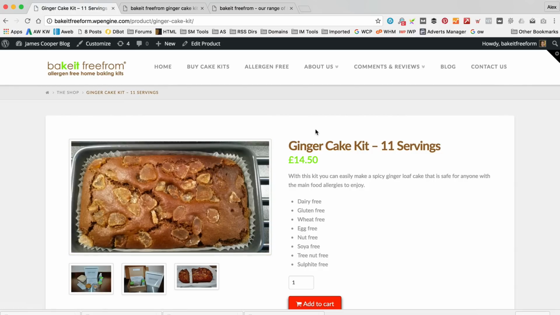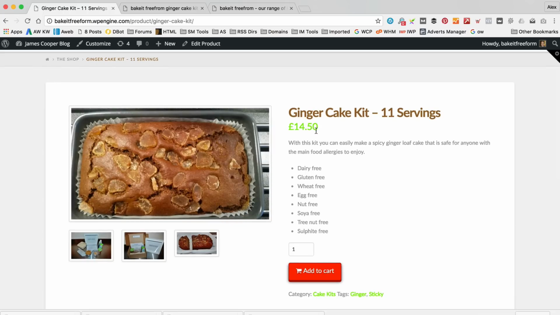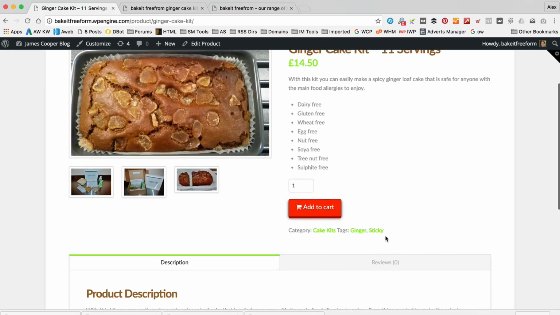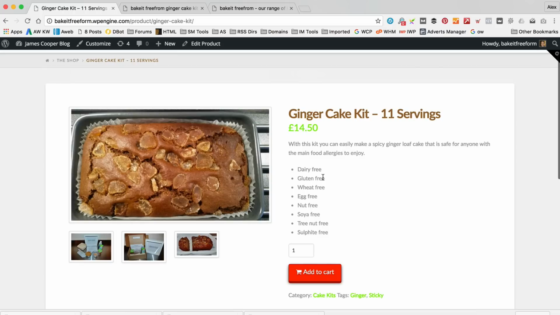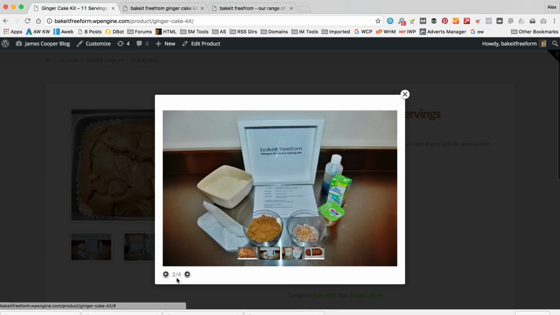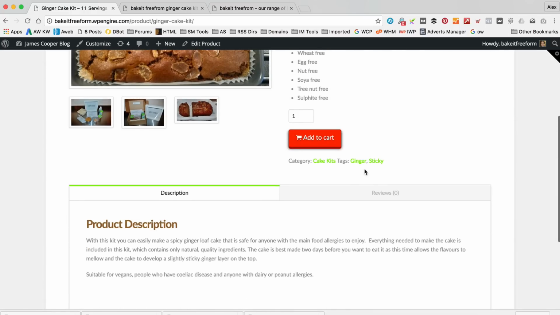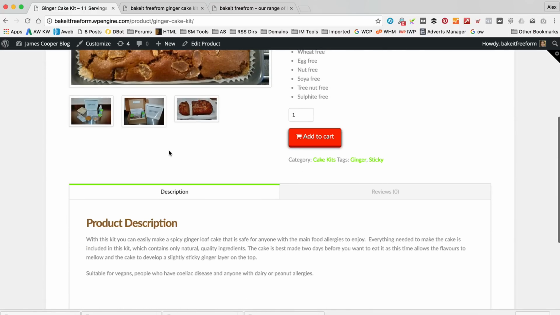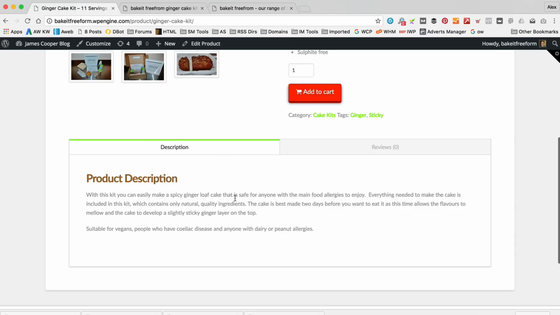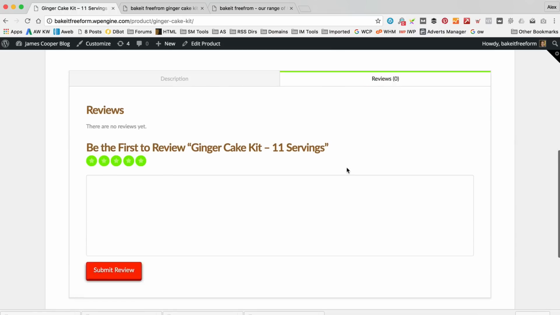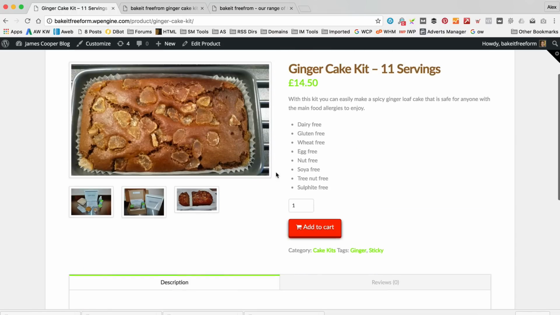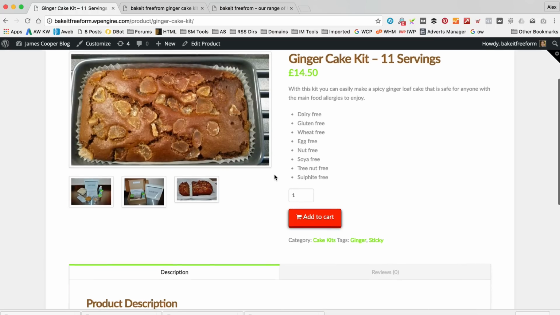There it is. There's our ginger cake kit. 11 servings. It's looking nice. I need to change the button colors because that red is too red for me. And so, as I said, here's the short description that appears at the top, and obviously here's our nice images which pop up in a nice light box. Here's our tags and our category. Here's the longer description, and then here will be the reviews if people would like to review the cake. And that's pretty much it.